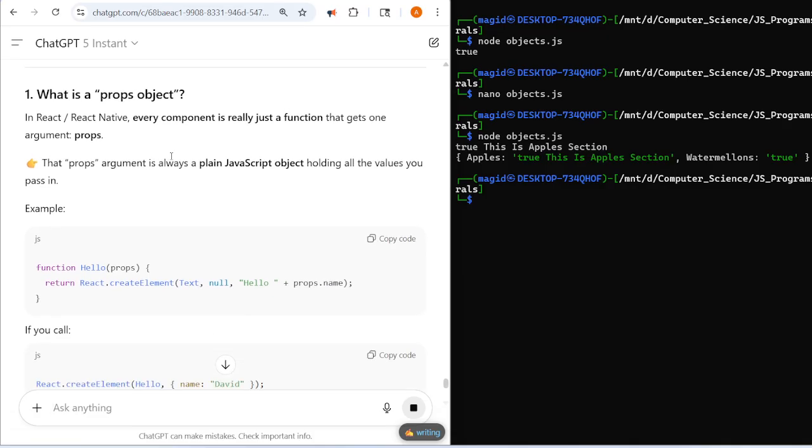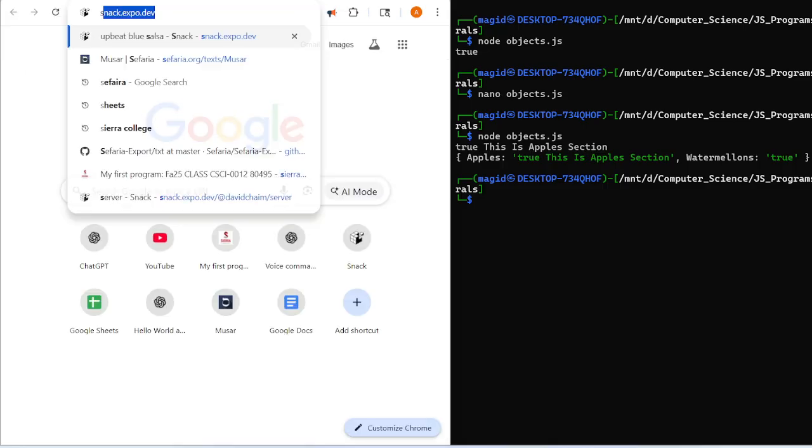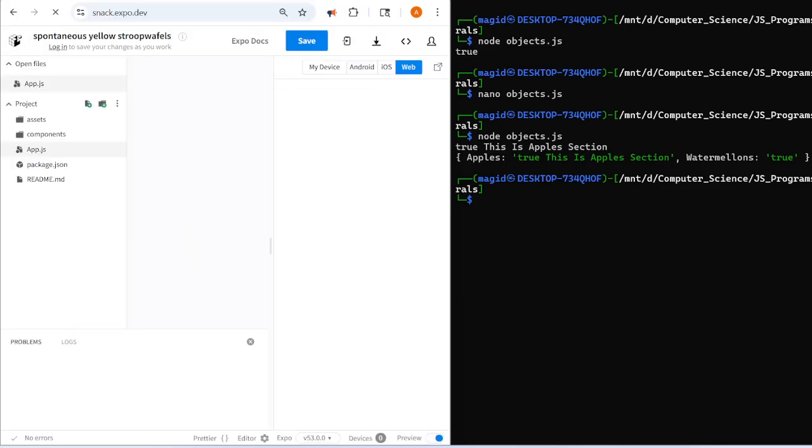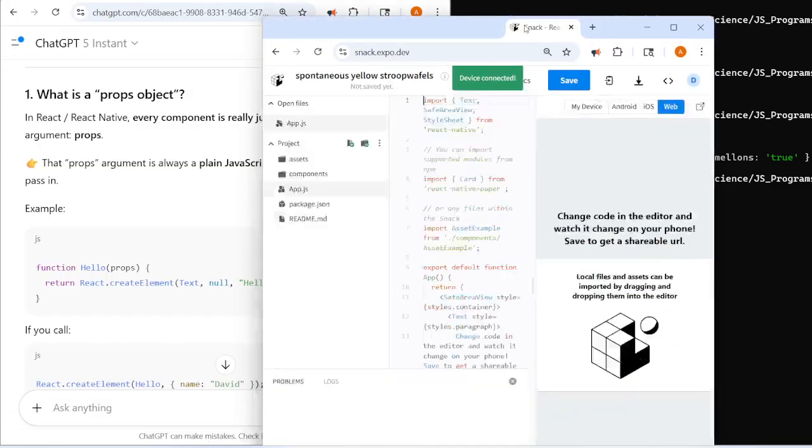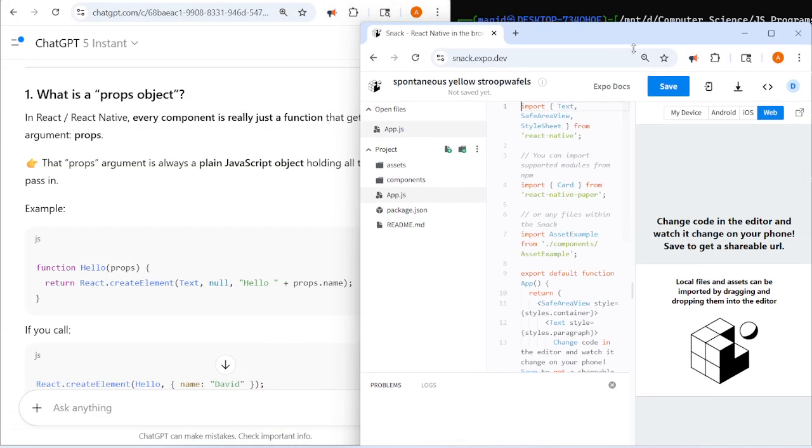So what is a props object? In React Native, every component is really a function that gets one argument, props. So one of the arguments is props. If we go to React Native Snack, which is this nice little application that they made for the web.